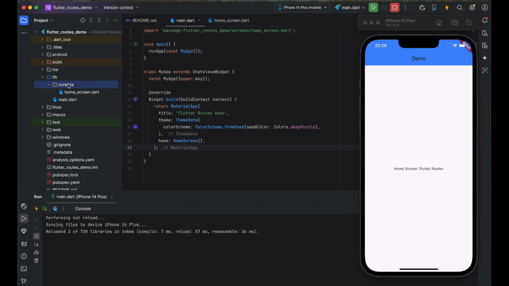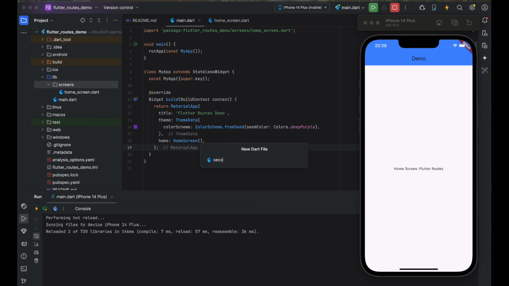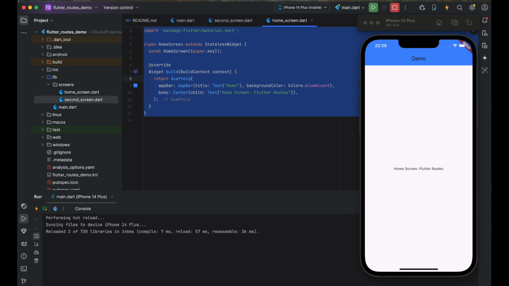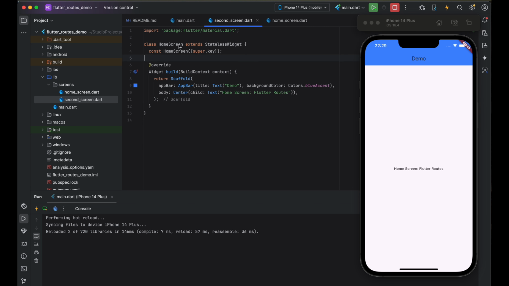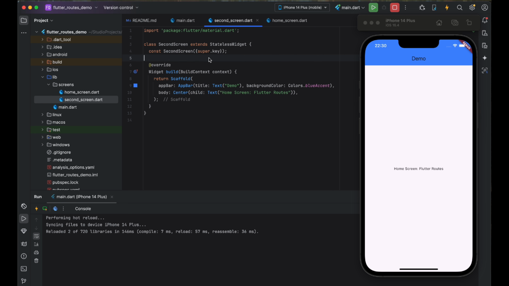Great. Let's create another screen as second screen, and this is also going to be a stateless widget, so I'm going to reuse the same code from home screen. Let's rename it as second screen. Now let's rename the text as well as second screen so that we can identify it better.